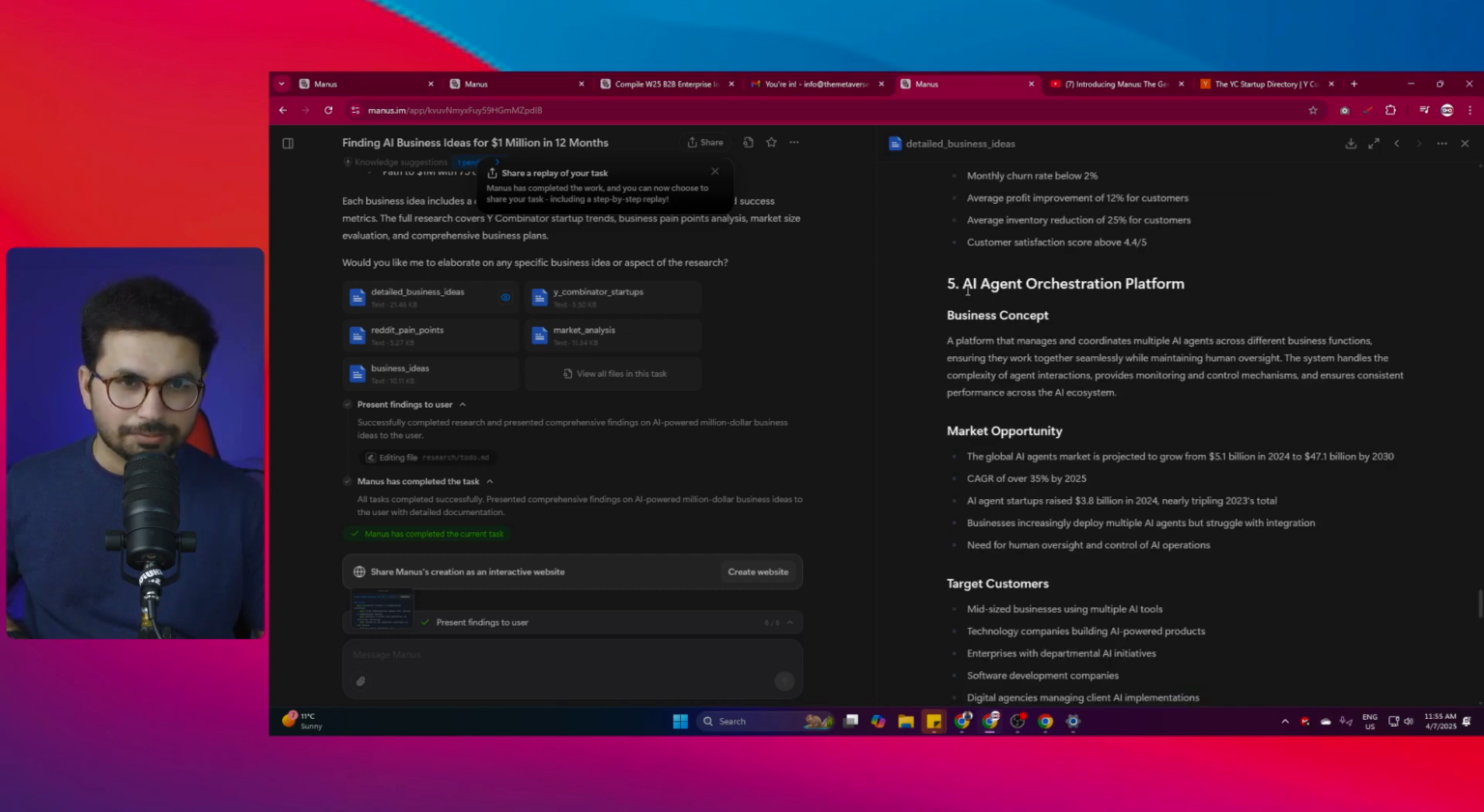Okay, that's fine. The final idea is an AI agent orchestration platform. A platform that manages and coordinates multiple AI agents across different business functions, ensuring they work together seamlessly while maintaining human oversight.